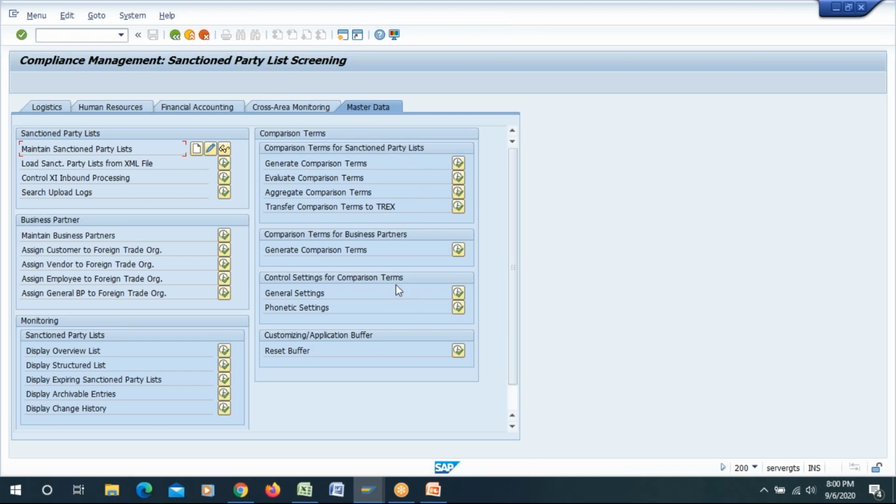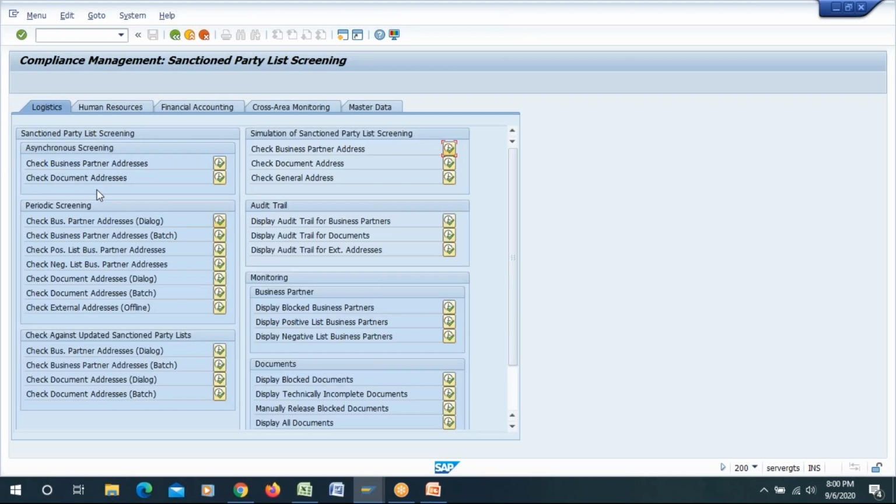Apart from that, we also have many master data configurations. You can go through all these things. Then under the logistic tab, we have SPL type. We have many SPL types like A1, A2, B1, B2, C1, C2, S1, S2, S3, and O3. So 10 types of SPL type we have. First, this one is A1. This is A2. This complete is B1, B2. This is O3. This is C1, C2. This is S1, S2, S3. Based on our requirement, these SPL types will work, and our business partner will be screened against our SPL list. So this is SPL.